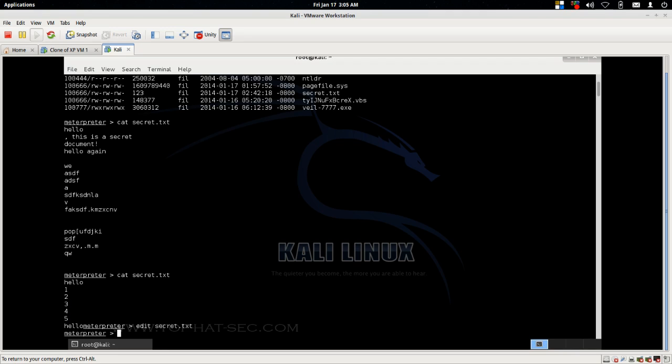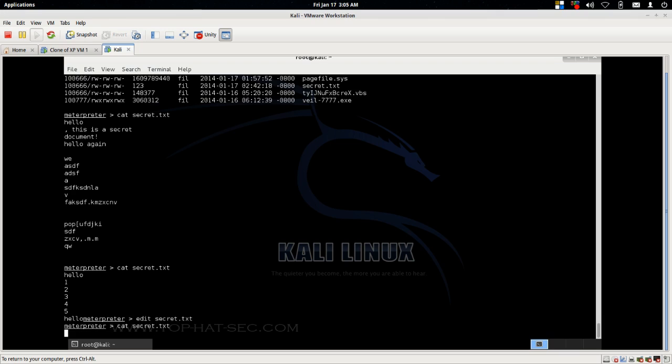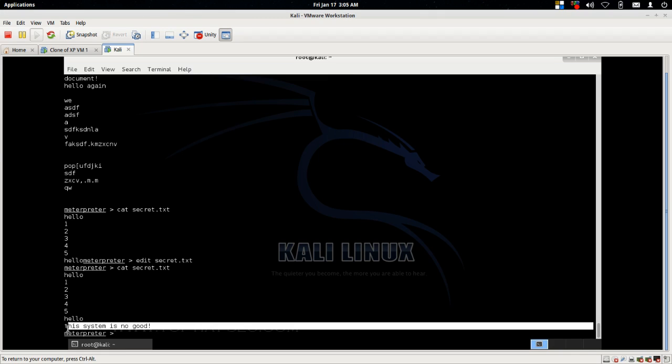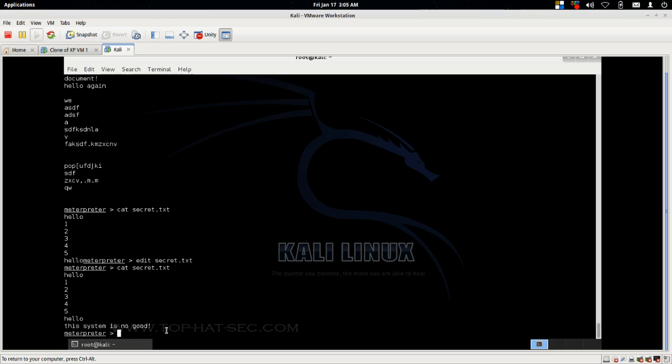So it should have saved it, and we can go ahead and do another cat secret.txt. Hit enter. There we go, and we can see that this system is no good, and it displays it at the bottom. So, man, a lot of talking, but super important stuff. So that's how you edit a file. What else do we need to cover?